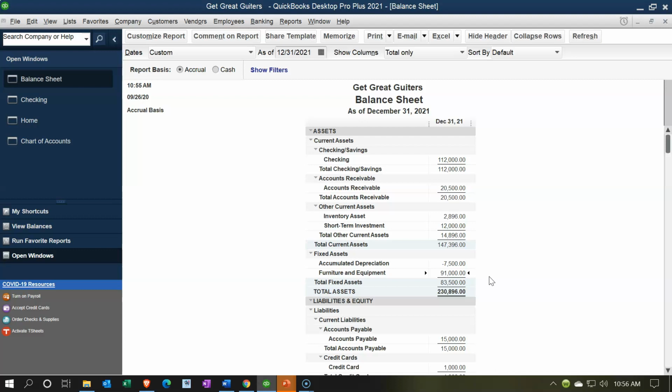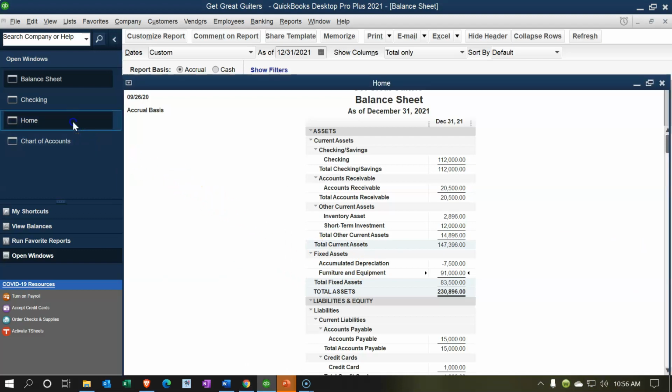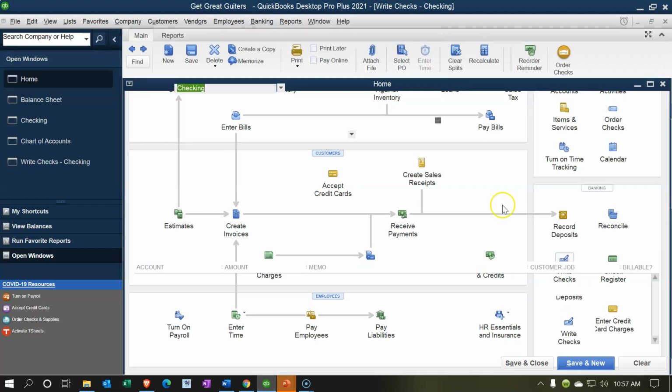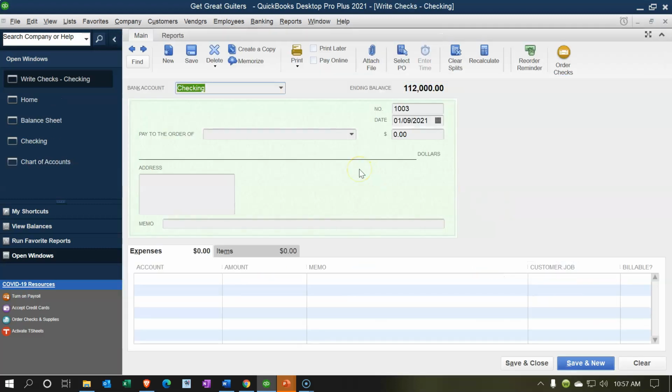All right, we'll do it again. So we're going to imagine we're just going to purchase another piece of furniture and fixture. This time, let's actually look at the form. So I'm going to go to the home page. You could enter it into the register again, same thing. You'll note that it was generating a form. The form being generated is this print checks form. So I'm going to go into the write checks. So here's the form that we're going to be using.